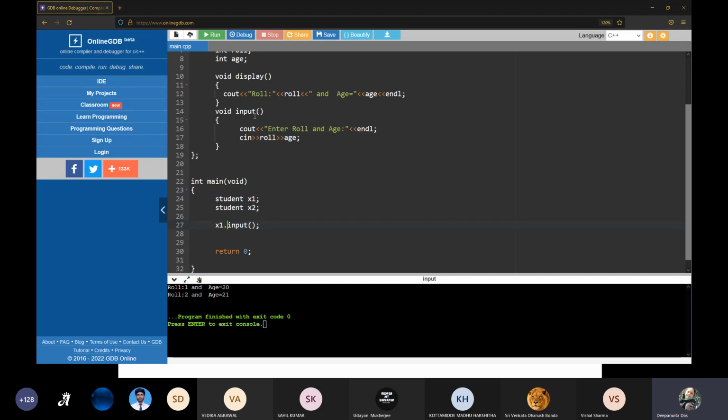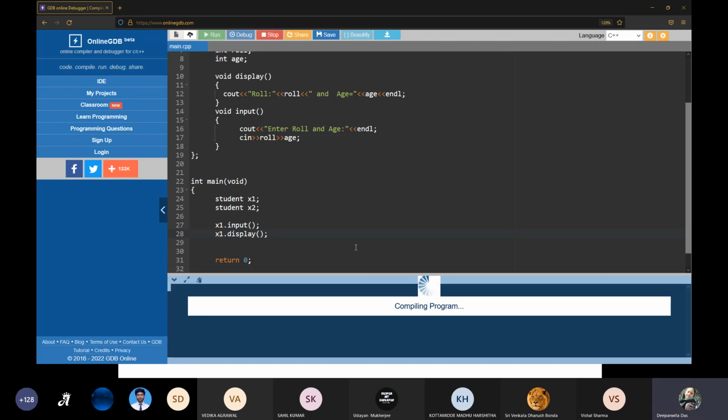So now the execution is for x1 and this roll will be treated as x1.roll and this age will be treated as x1.age. Okay. So if I run it for x1 and do this display for x1, as I am specifying this object, this input will work for this object only. This display will work for this object only. So we are binding them using object and dot operator.